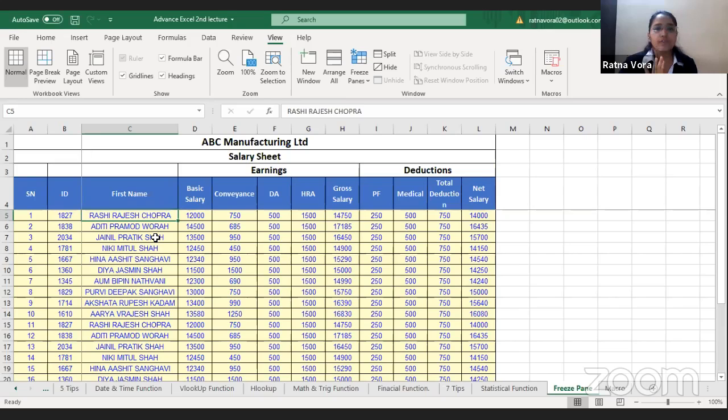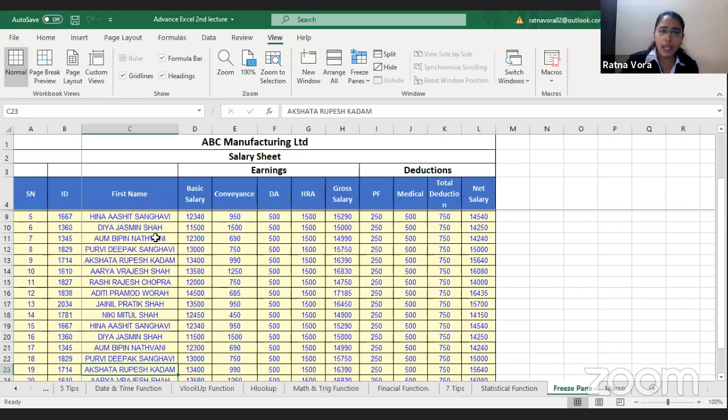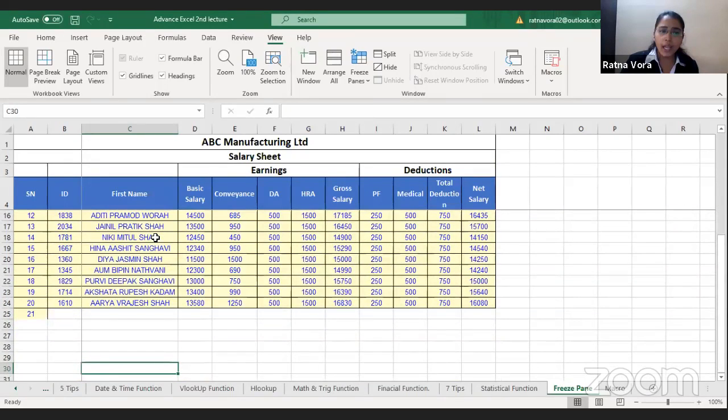You can see I'm just going down. Okay, my entire data is going upward, but my heading is over here only. So I can understand, I need to write over here ID number, first name, basic name, and everything. Okay, so I hope this freeze pane will help you.